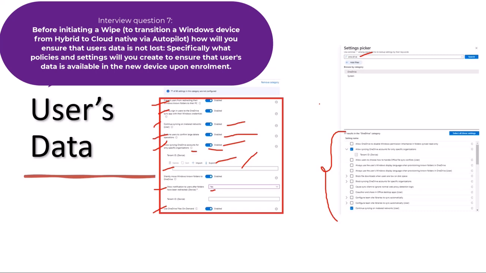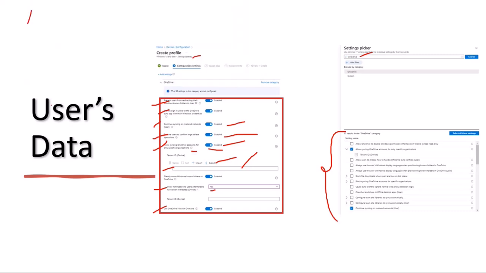These policies don't need to be set up after you have done the transition, because after you do the wipe, so this is what the steps would be. Step 1 will be creating a policy for users' data. And once you have created this policy, OneDrive will be set up and all the data will be backed up. Then step 2 will be doing a transition of that device from hybrid Azure AD joined to Azure AD joined, that is going cloud native, whichever approach you end up choosing.